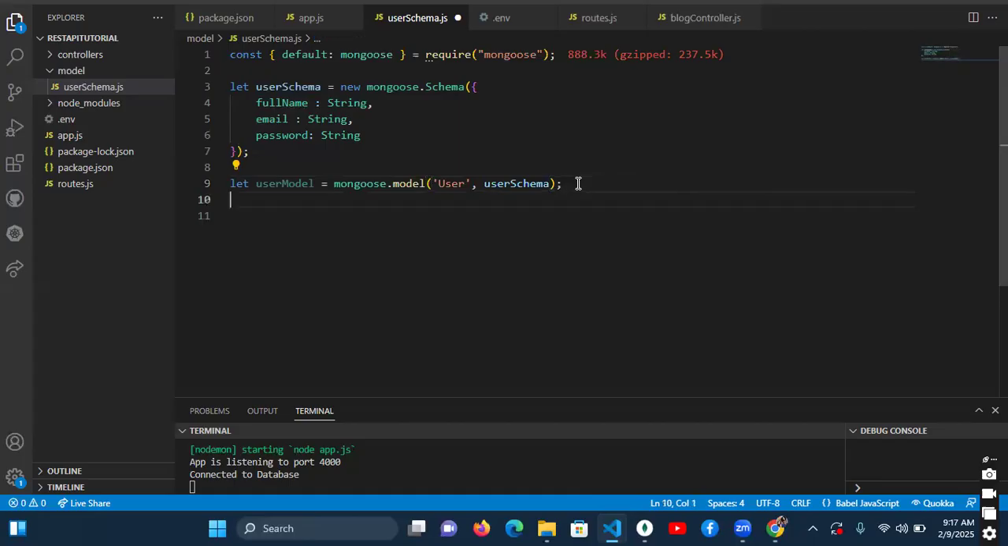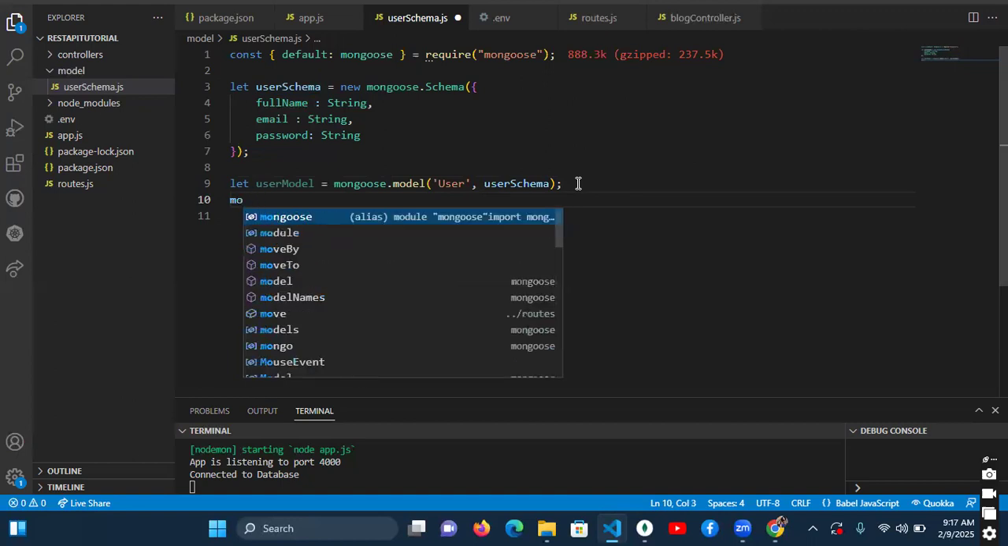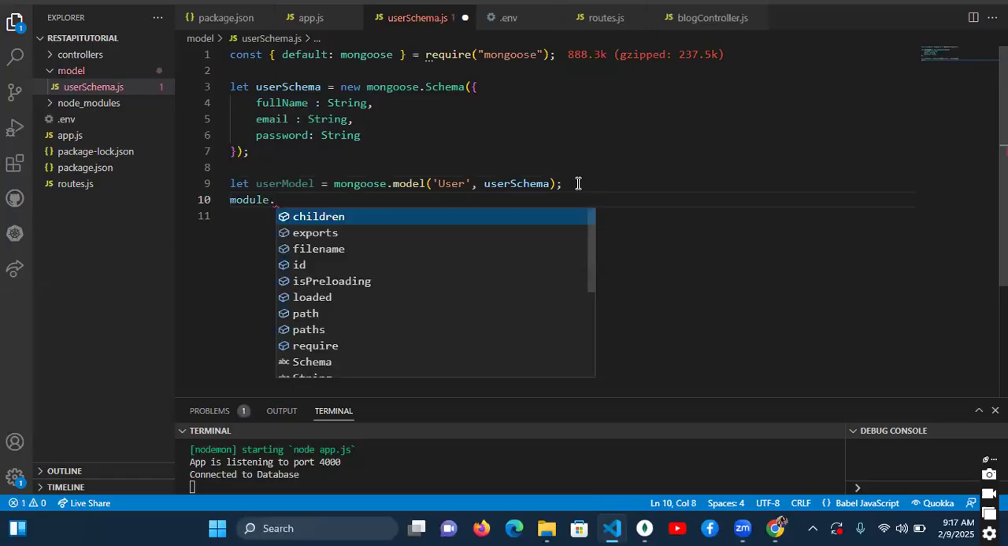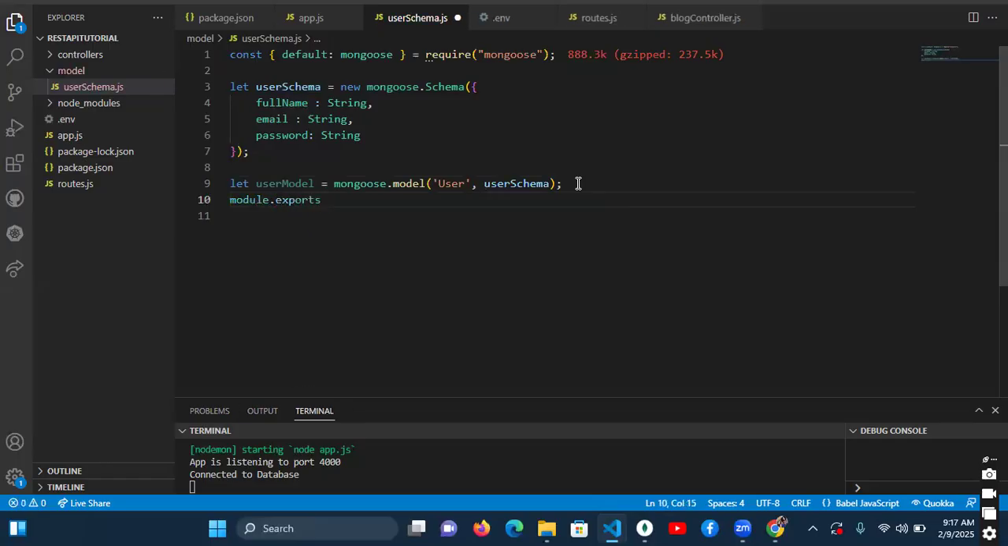Now, the next thing we want to do is export our model. So we say module.exports, and what we are exporting is called userModel. So we just export the userModel, and boom, we are good to go. So with this, we now have a structure of our database, how the database actually looks, right?